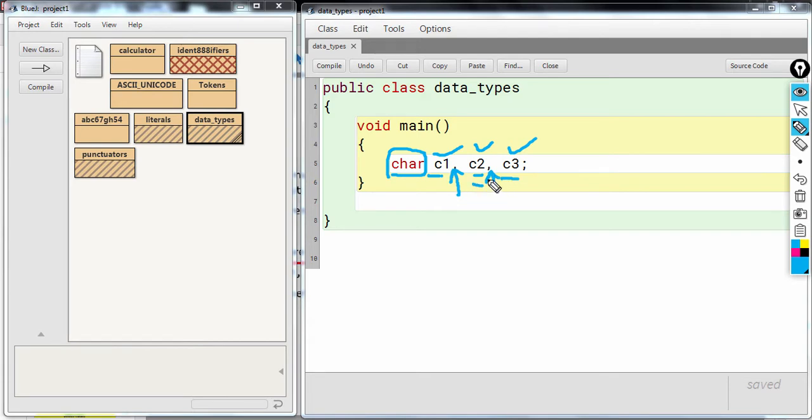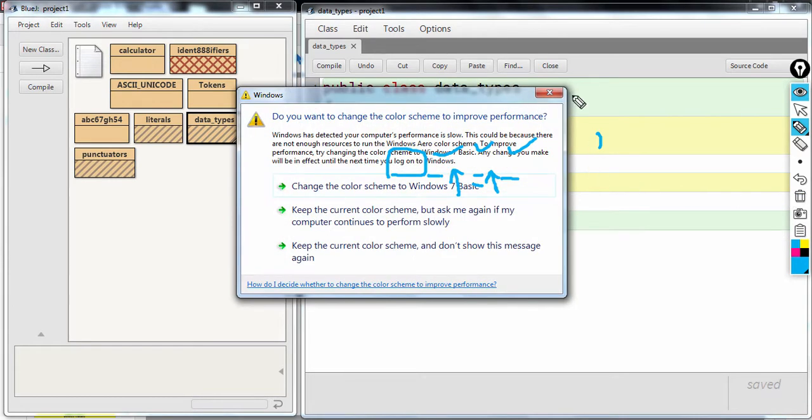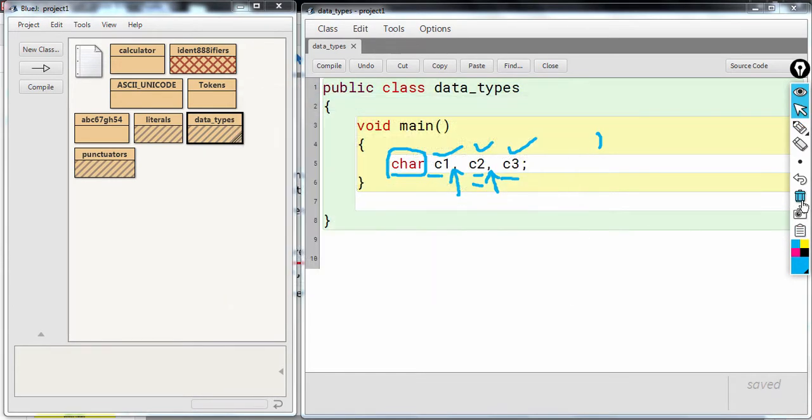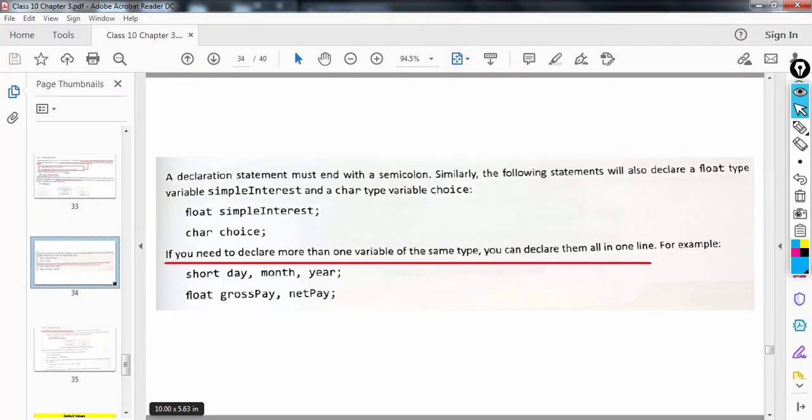So recall, comma is used as separators, right? From the previous video, when we were discussing separators, we looked at comma being used as a separator. So here you can see the practical example of how it is being used as a separator. It is separating identifiers. So this is how you can declare multiple variables in a single line.